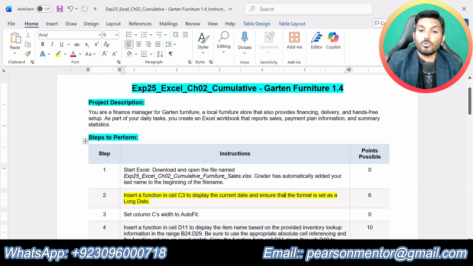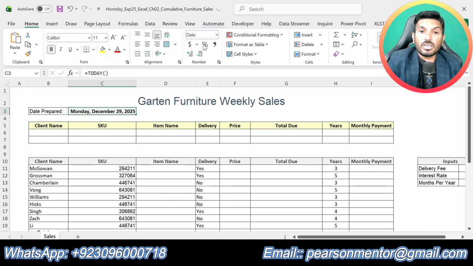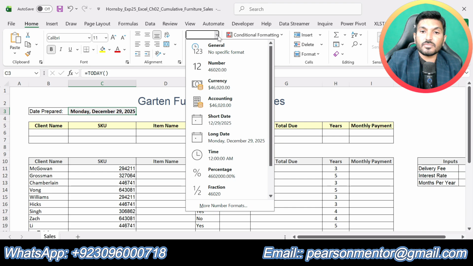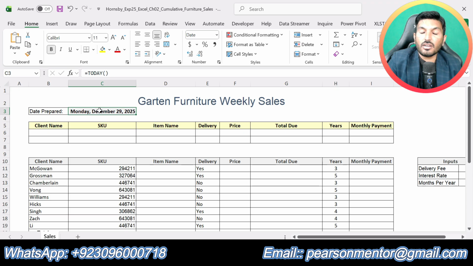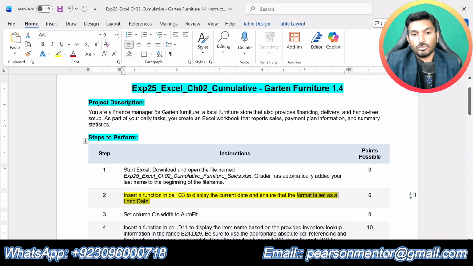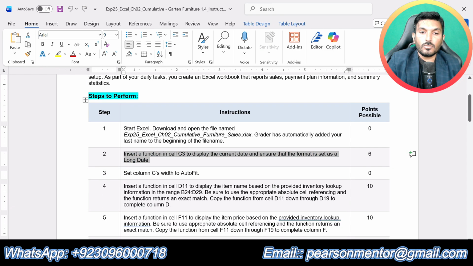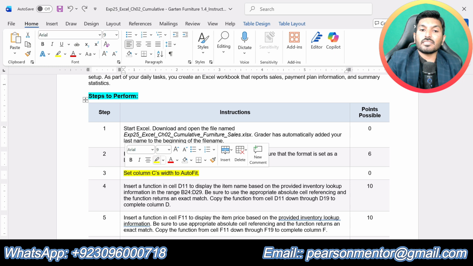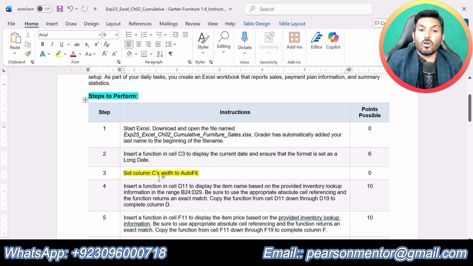Now we are supposed to ensure that the format of this date should be long date. So after selecting cell C3, go to the Home tab, go to the Number section, click this arrow and from here choose Long Date. So this is the long date format for this date. We have shown the current date in cell C3. So that is step number 2. Step number 3 is saying set column C width to auto fit.